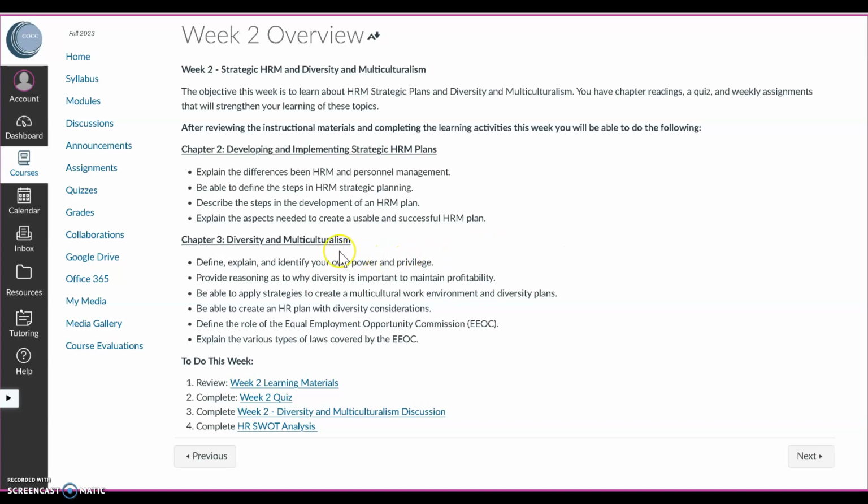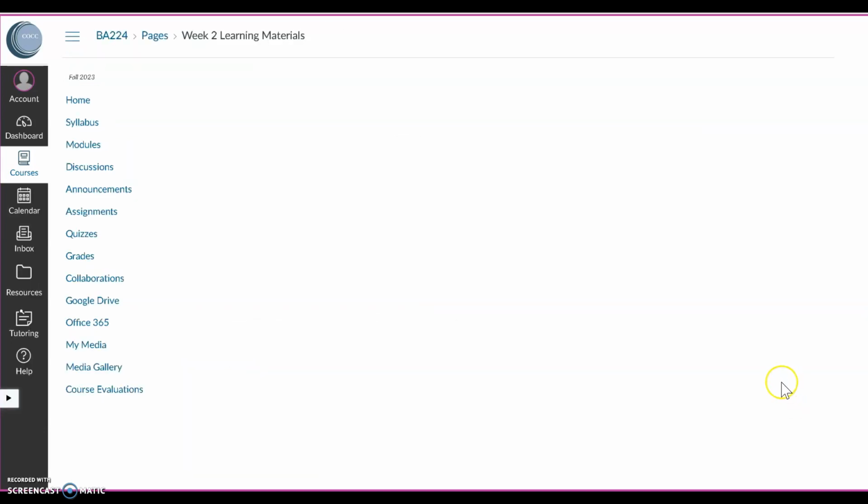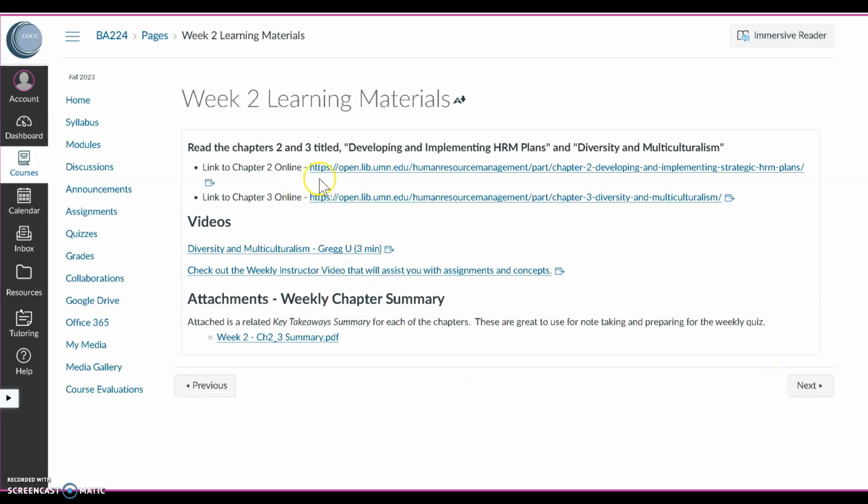But you'll also be doing diversity and multiculturalism, and both these chapters are in your online textbook. And here are the learning outcomes and objectives for you, and then here's a summary of what you will be doing this week. When you click on the next button, when you get into the module area, you're going to have both of the chapters available to you online. And then there are some videos that will reinforce the learning. One of them is this video. And then you also will see a weekly summary of the materials in a little shorter format for you. So click on that to check it out.